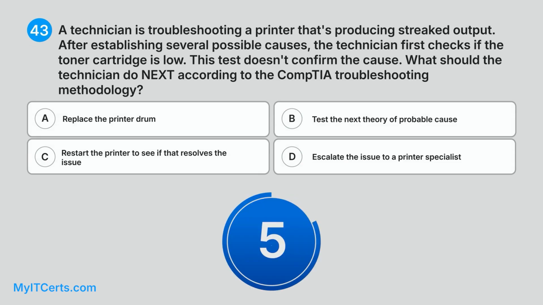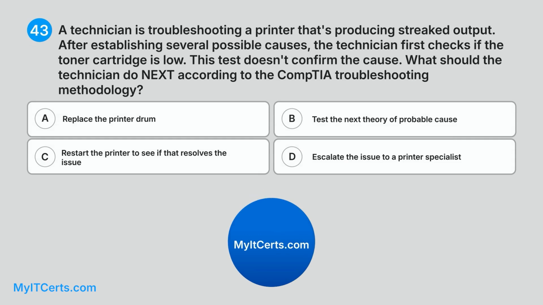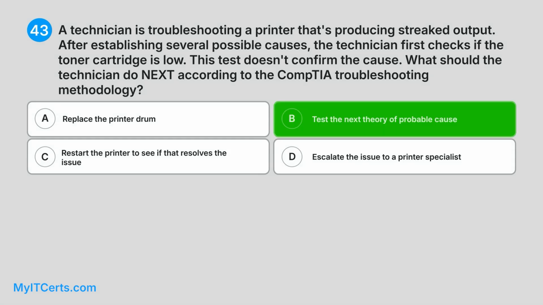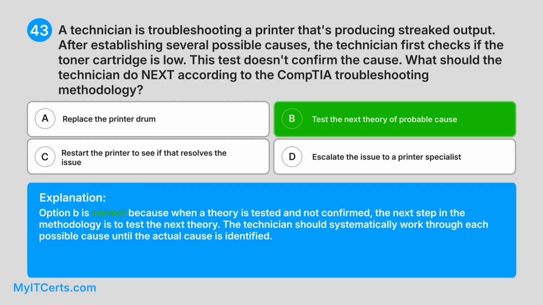Do you know the answer? Correct answer: B. Test the next theory of probable cause. Explanation: Option B is correct because when a theory is tested and not confirmed, the next step in the methodology is to test the next theory. The technician should systematically work through each possible cause until the actual cause is identified.